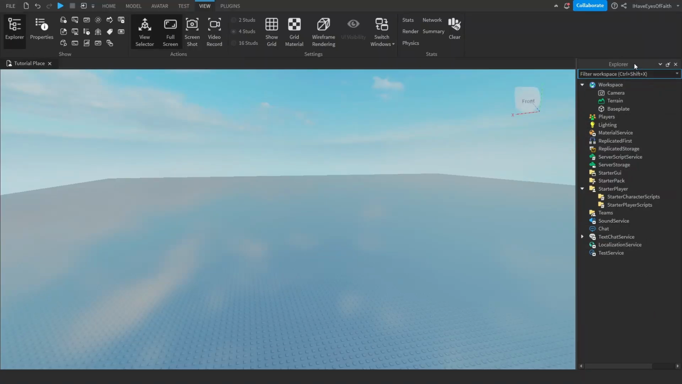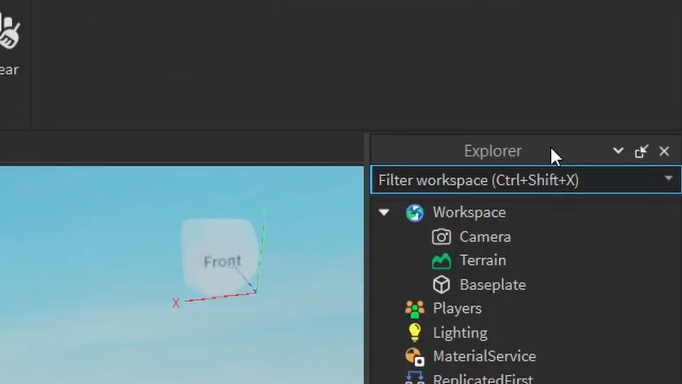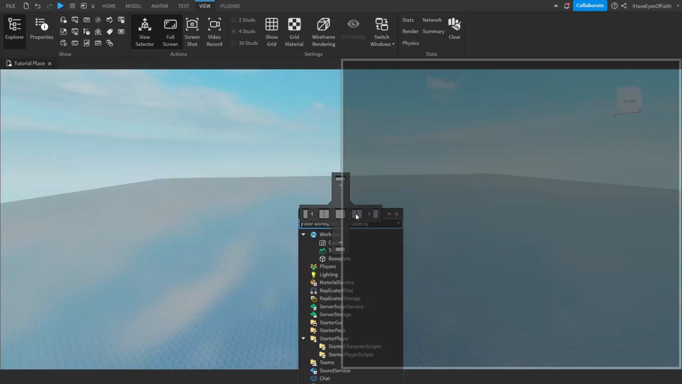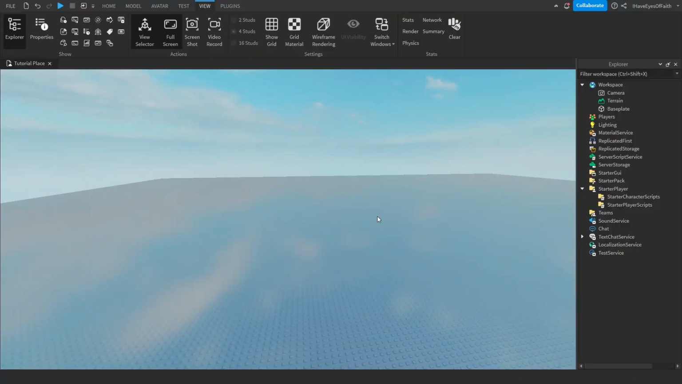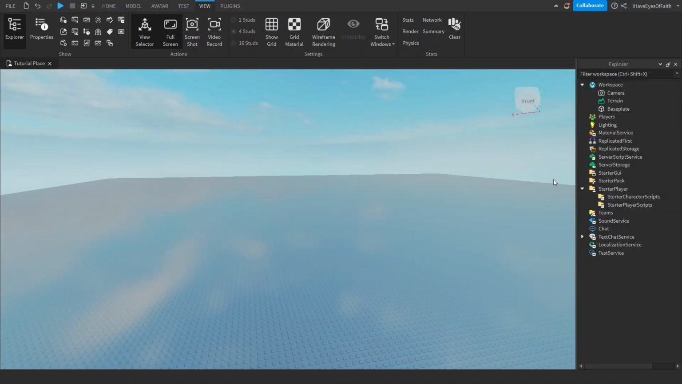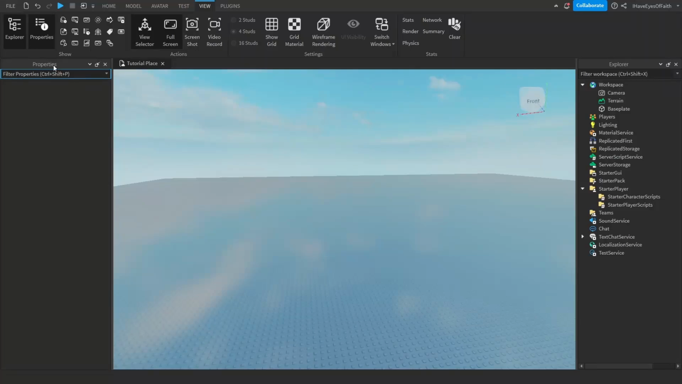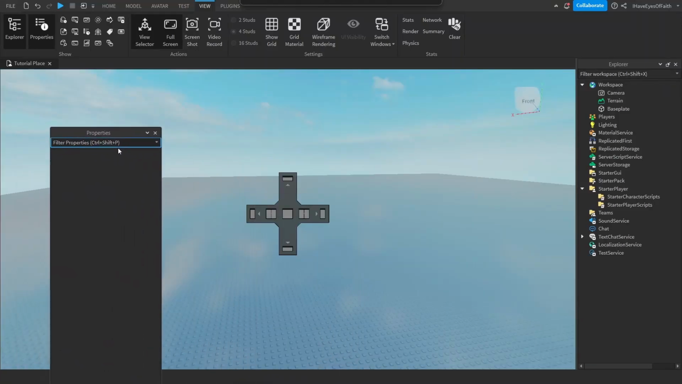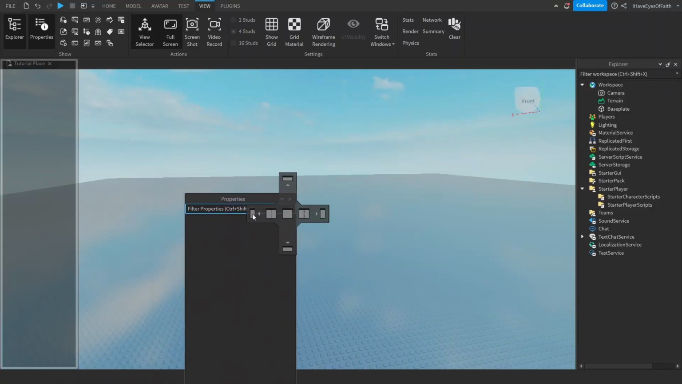If yours is somewhere else, just grab this little rectangle where the name is, and you can see this little cross in the middle. Put it all the way to the right side. That's where I'm going to have mine. The properties section is going to be on the left side. Again, if yours isn't right there, just go ahead and grab it to the cross all the way to the left side.